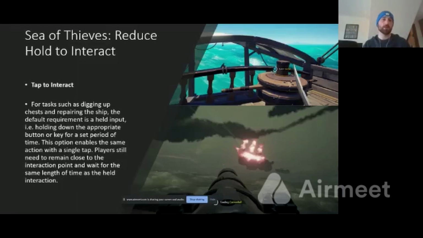Like I said, by default, it's still the same hold, but you can go into the settings and change this if it makes it more comfortable for you. If we think back to Brian and Lucy, this is a setting they would definitely make use of. For tasks such as digging chests, putting in the cannonballs, raising and lowering sails and anchors, you can now do all of that with just a single button tap, which takes it from our C tier straight up to the S tier. A significant increase in accessibility with a very, very small setting change.